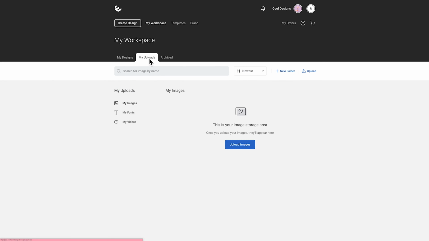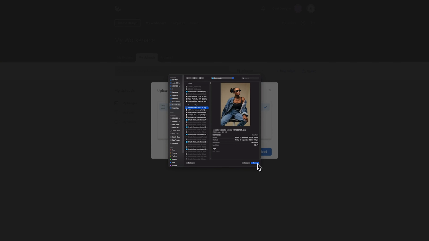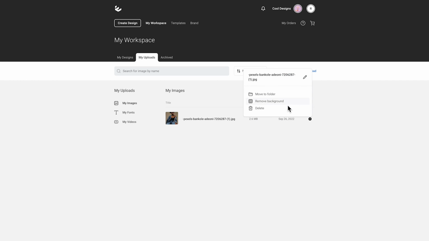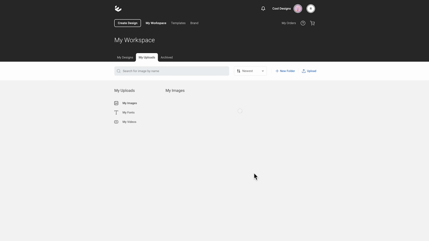Start by clicking on My Uploads and choose the image you would like to use. Once your image is uploaded, click on the small black arrow on the right and then select Remove Background. This will give our image the transparency we need to apply the outline.